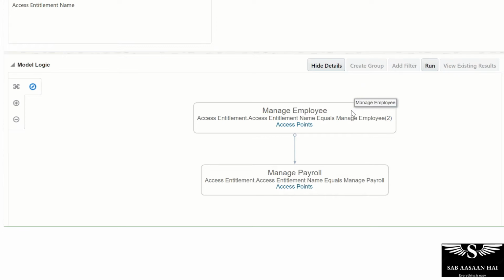But yes, when we create our own model, we can add multiple filters. We can add one more filter if required. So we can have one or two or three access point definitions in the same model logic. Model logic is a set of privileges, a set of entitlements, or a set of access points which I want to pull out for managing the employees and managing the payroll.